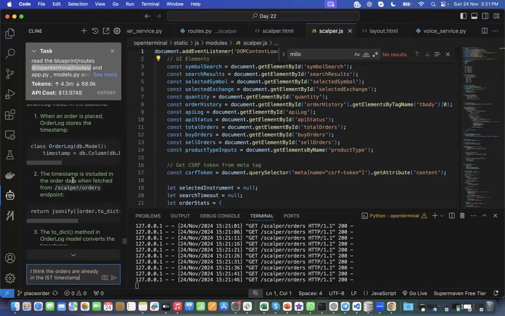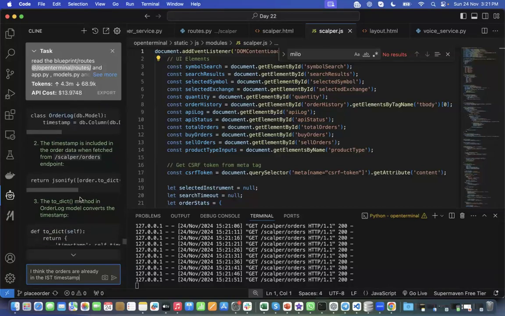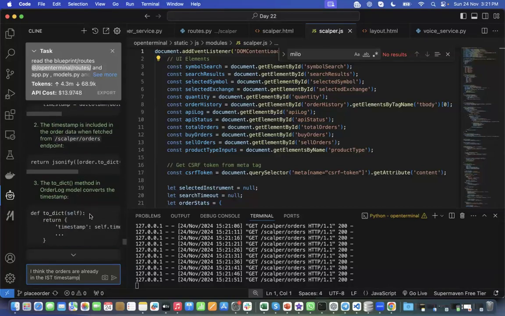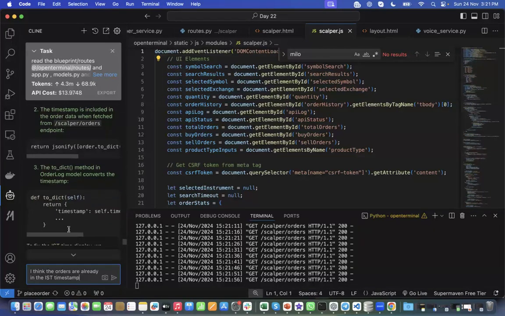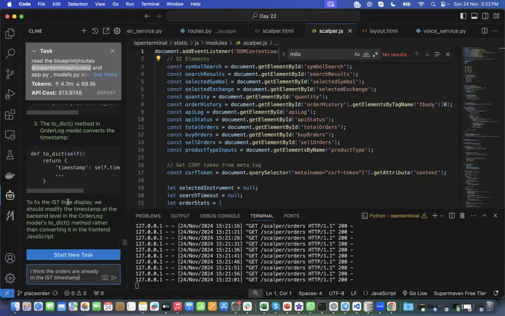The timestamp is included in the order data when fetched from scalper orders. The dictionary method of the order converts the timestamp. So here they're converting the timestamp to ISO format. So they're just changing it to ISO format. To fix the IST timestamp display, we should modify the timestamp at the backend level in the order log model rather than converting in the front end JavaScript. It's saying that it is handled in the backend itself.